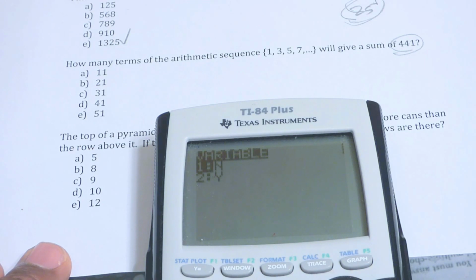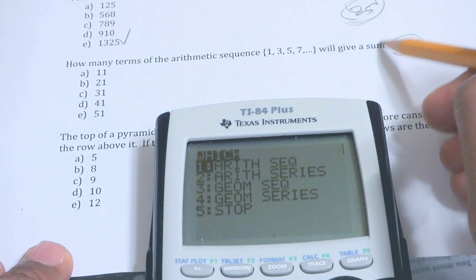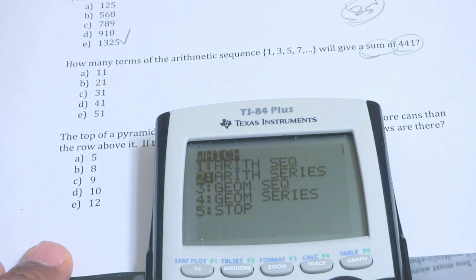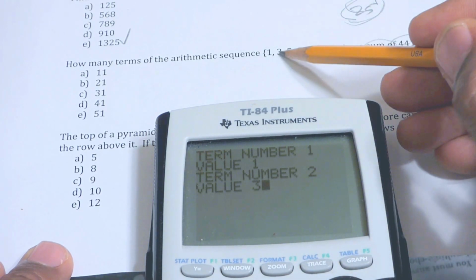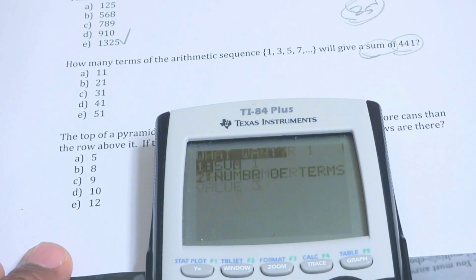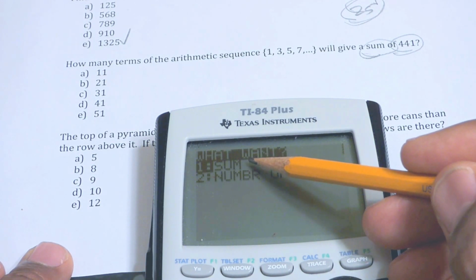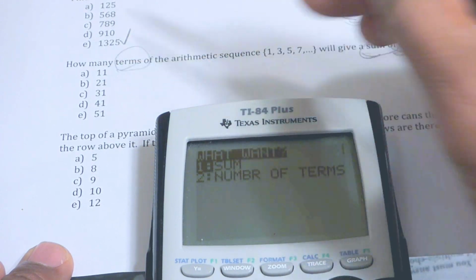Okay, so now we're going to press no. This is an arithmetic sequence, but we want to find the sum, so we're going to use the series piece. So we're going to go option 2. The very first term is 1. The second term is 3. Now it's going to ask you, what do you want? Do you want the sum or do you want the number of terms? We actually want the number of terms.